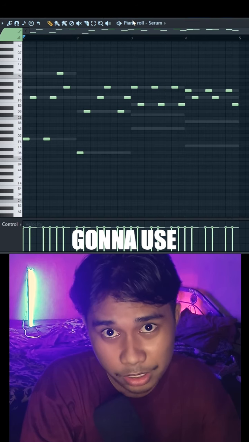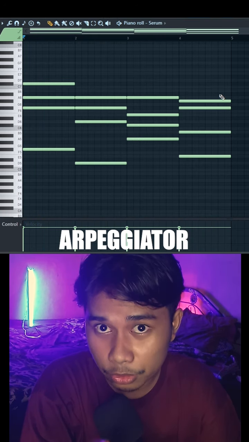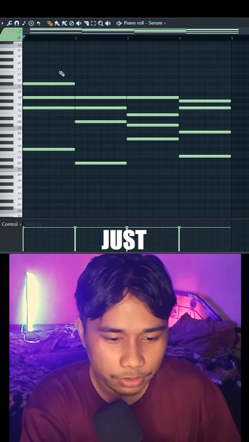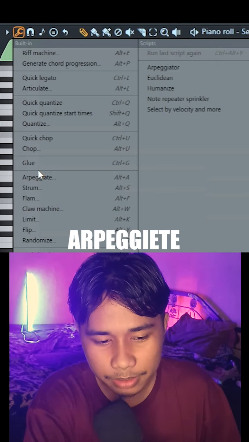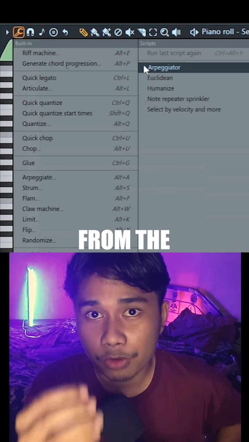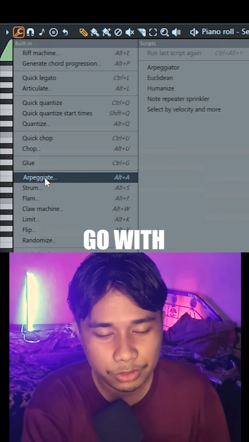Second method, we are gonna use the FL Studio Arpeggiator feature. It's pretty straightforward. Just select all the chords you made, then go to the tools and pick arpeggiate. You can also use this arpeggiator from the script tab, but I usually go with this option.